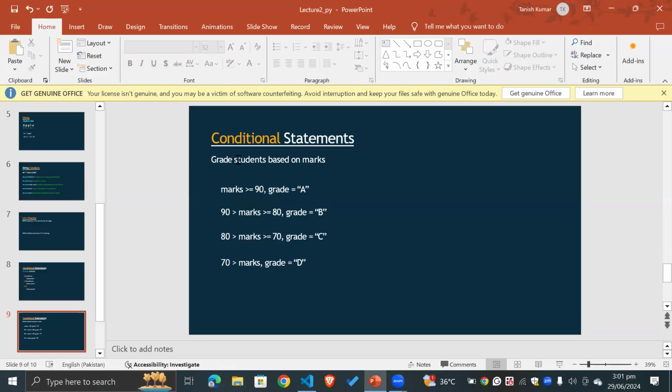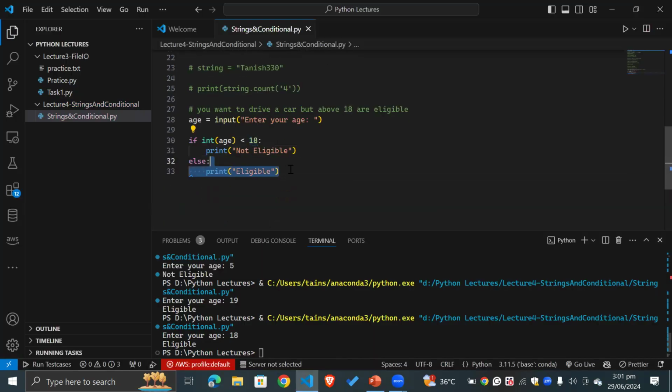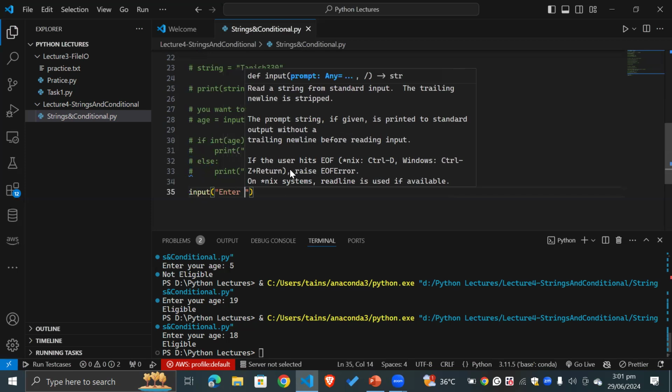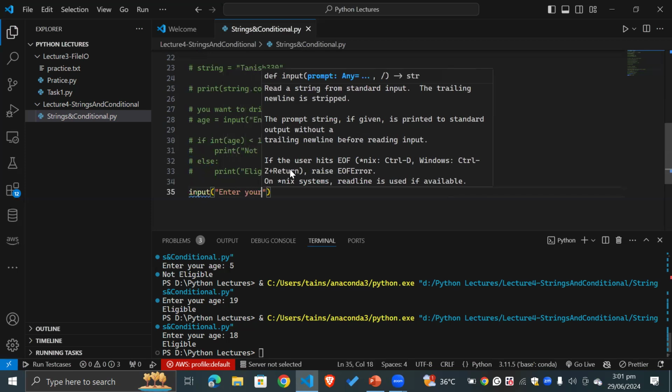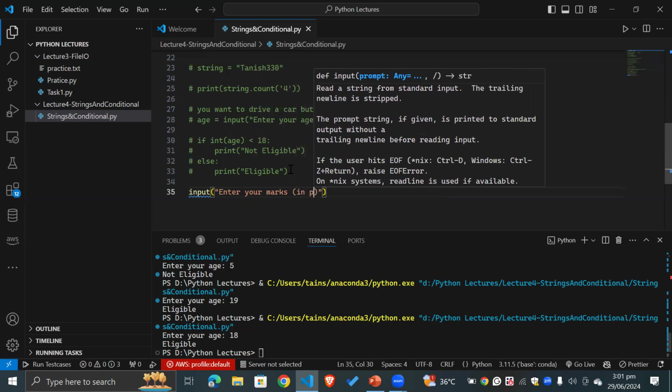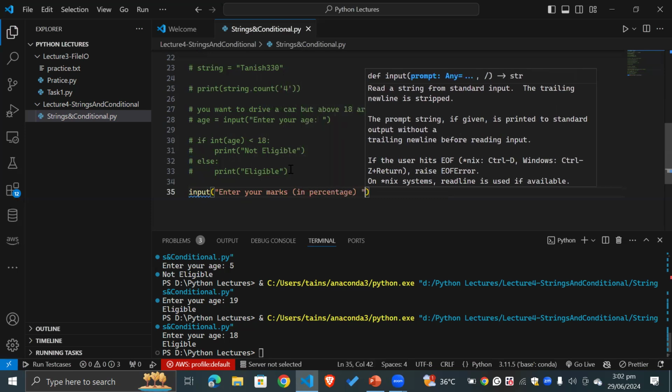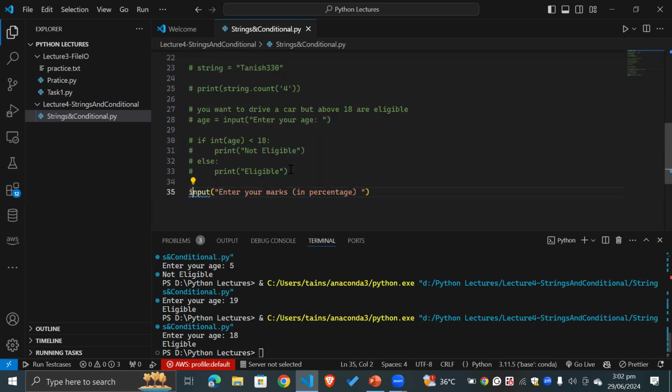So here we have another example. Grade students based on marks. If marks is greater than 90, then we want grade A. Marks is between. Let's write this. I'm going to write this code for you. Let's say input, enter your marks in percentage, for clarity purposes. Marks, and now we are going to use if else. If marks is greater than 90, we have to convert this into int.